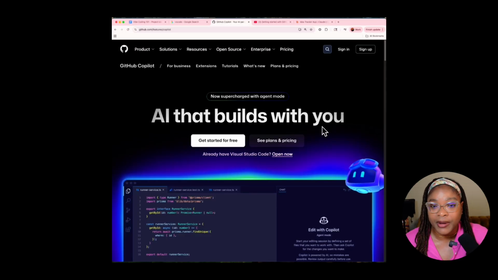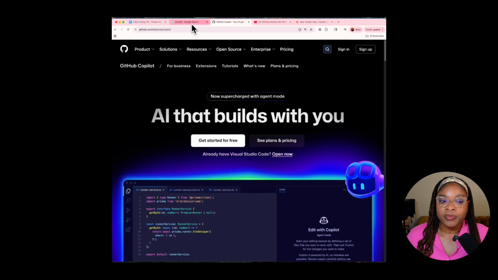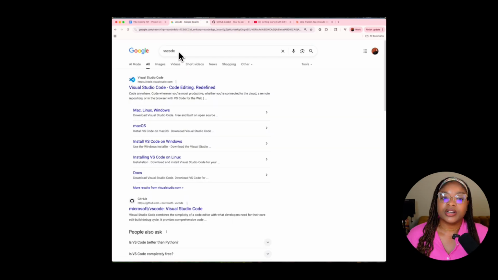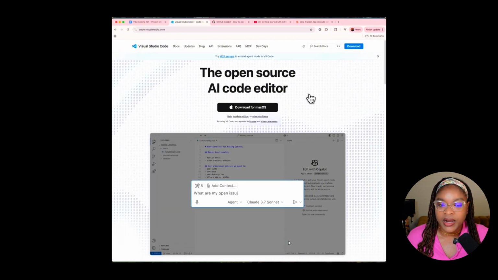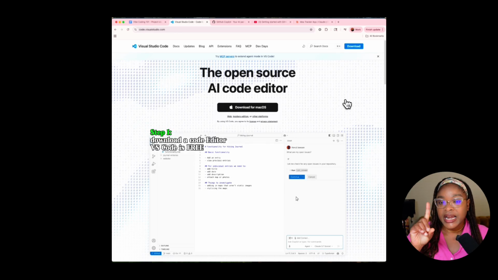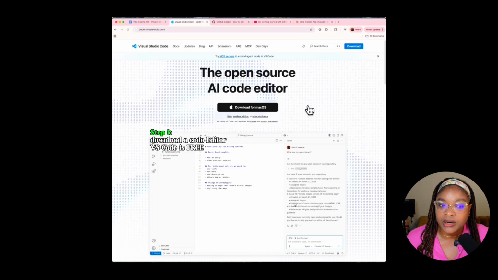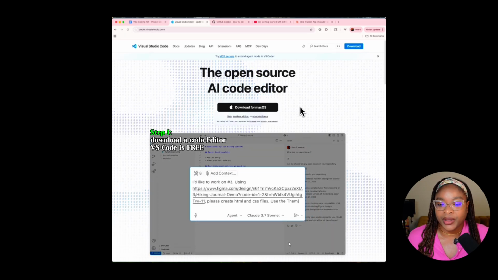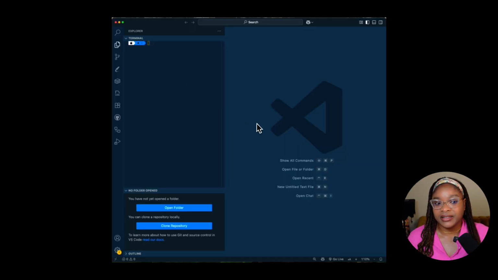And so to use GitHub Copilot, you would install it in your preferred IDE, your integrated development environment. Don't let that scare you. It's essentially a code editor. So one of the most popular code editors is called Visual Studio Code. It's the open source AI code editor. And so step one in vibe coding to build an application is to download VS Code for your computer. So you're going to click on this download button and let the download flow. I already have it installed here.